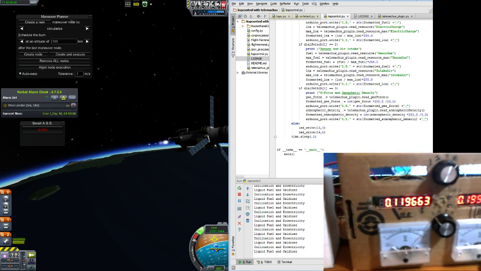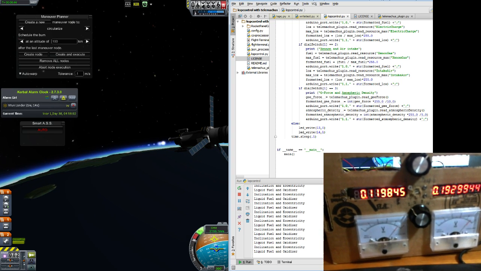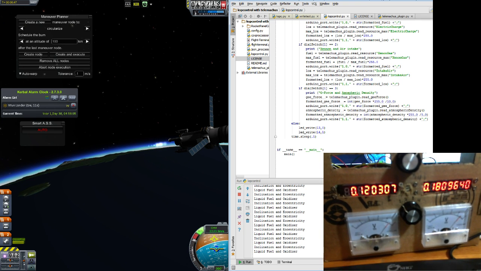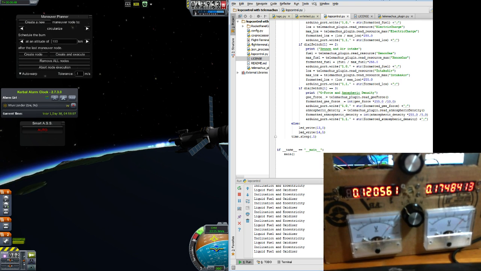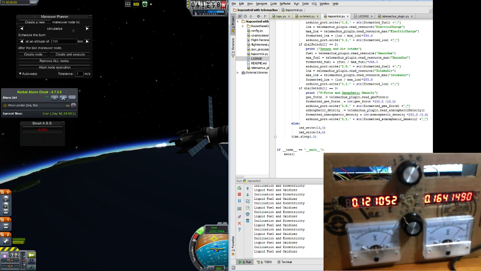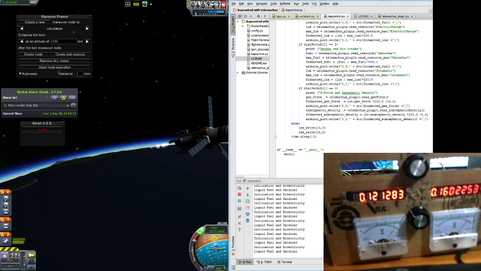There's still a lot of optimization and work to be done. Right now it's only updating about every tenth of a second, so it can update quite a bit quicker, I'm sure, once I optimize it a little bit.